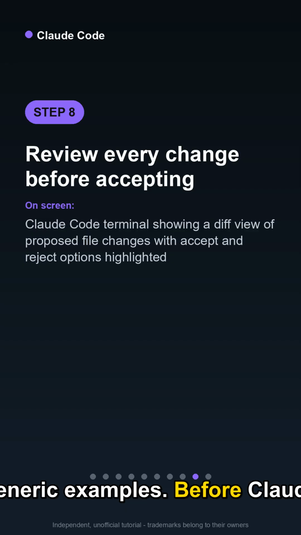Before Claude Code writes any changes to your files, it shows you exactly what it plans to modify in a clear diff view. Always read through this before accepting, especially on files that touch production logic or sensitive configuration. This review step is your safety net, and skipping it is the number one mistake new users make.